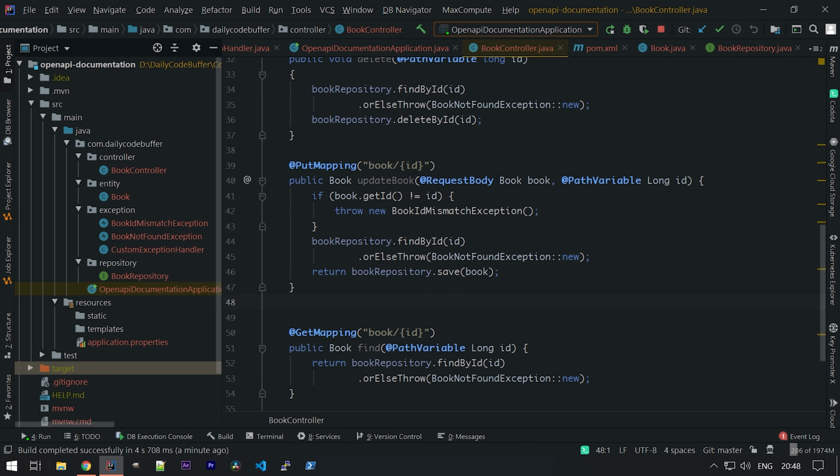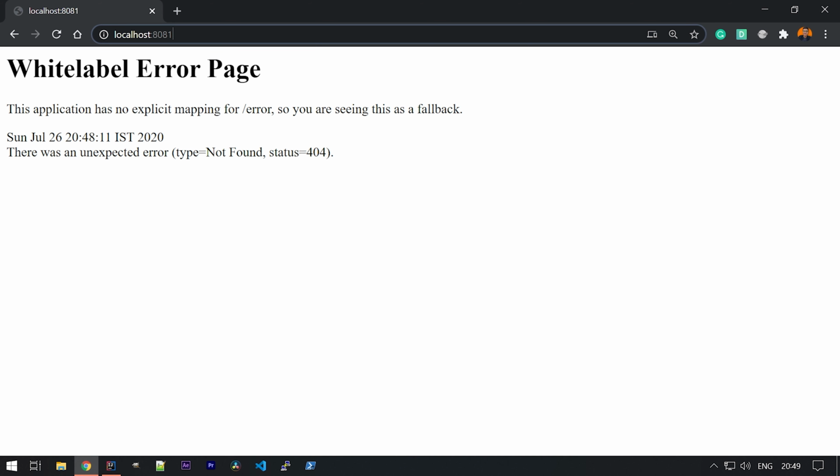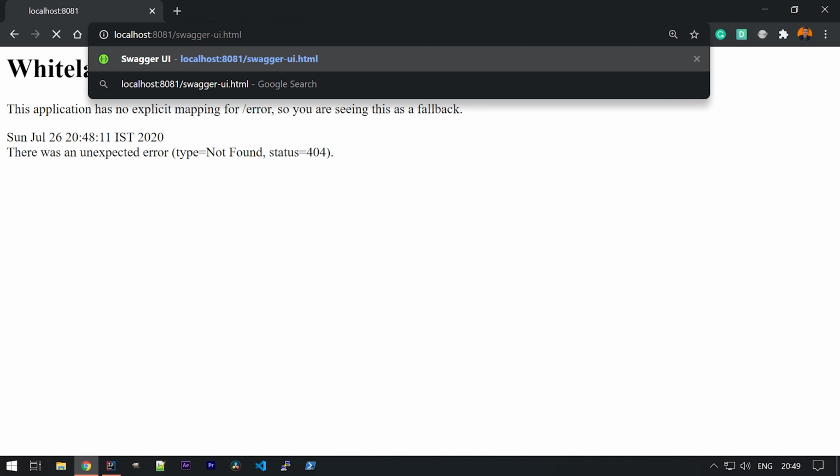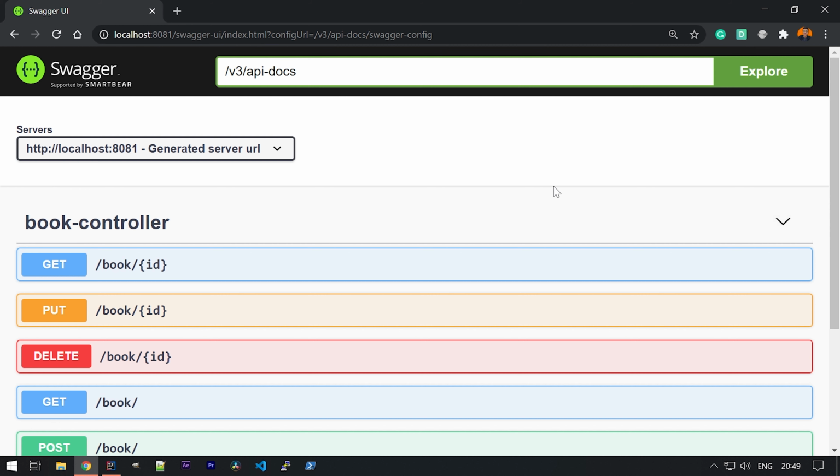Now we added the OpenAPI 3.0 specification, Swagger, which is an API documentation UI that will come along with it. If we go to 8081/swagger-ui.html, okay, you can see that this is the UI for the specification which we added.